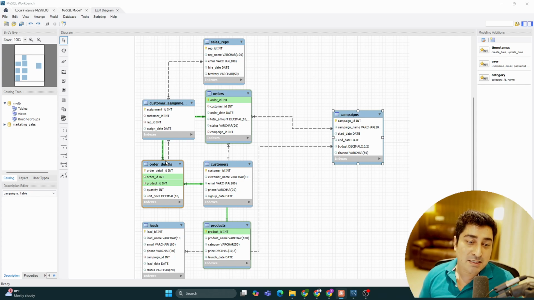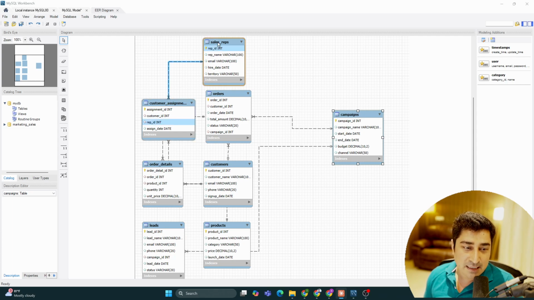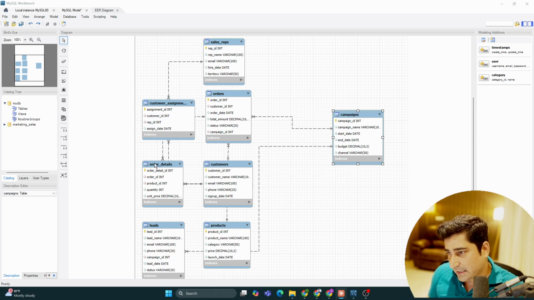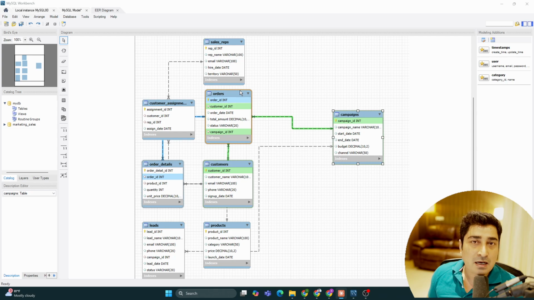Many sales representatives can be assigned to many customers. We have already discussed it, right? Many sales representatives can be assigned to many different customers. So this is a many to many kind of relationship that we are able to find out. Now, this is the entire data modeling that we are able to do.